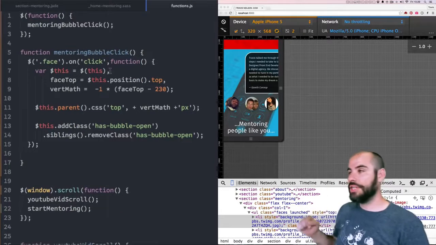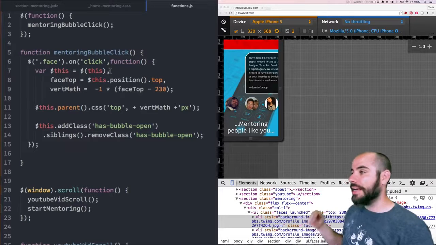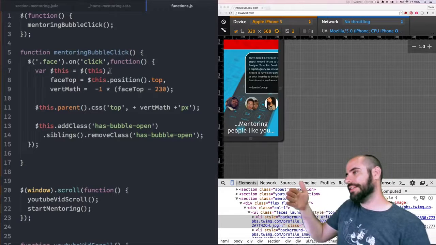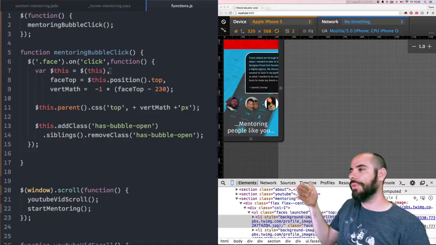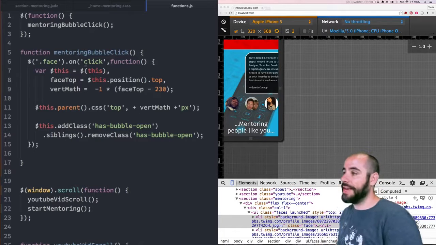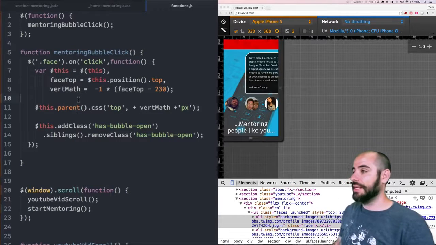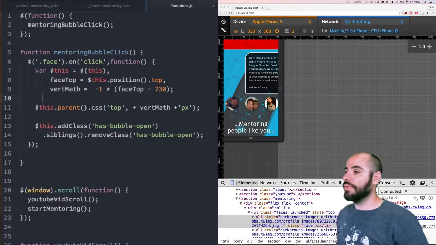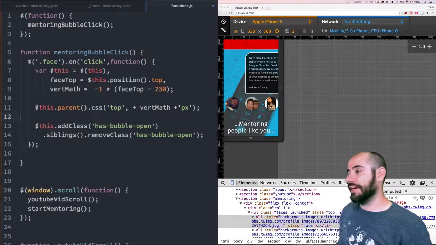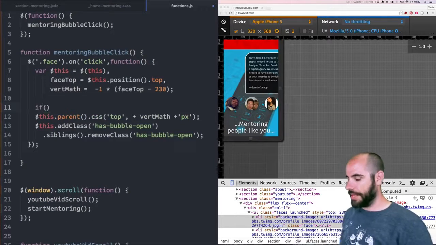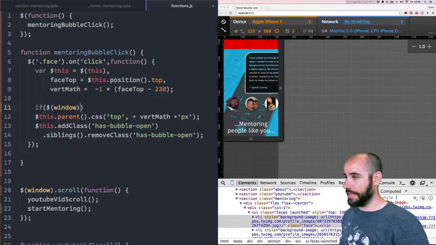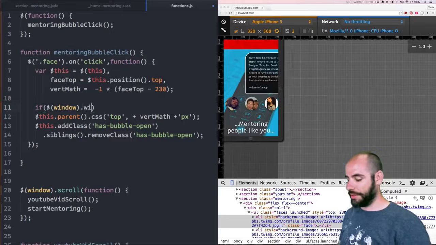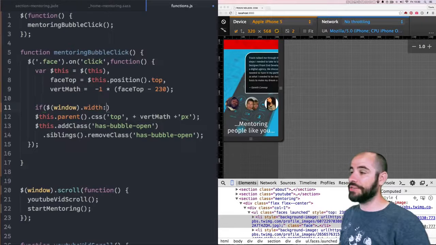We have this click function here, mentoring bubble click. It should be face click. We're clicking on faces, not bubbles, whatever. If you click on the face, this is what happens. Now let's take the result of the click and put it in the if. If the jQuery object window width, so we're going to measure the window.